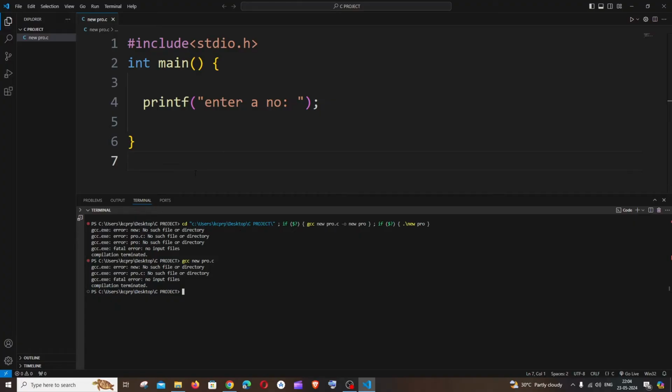You'll be getting this error if you have a space in your .c file name. So this is my file name, which is "new pro.c". Whenever you have a C program and you're running it in Visual Studio Code, you shouldn't have a space in the file name. That's the reason why we are getting the error, even when I try to run it using my command as well as the run button.